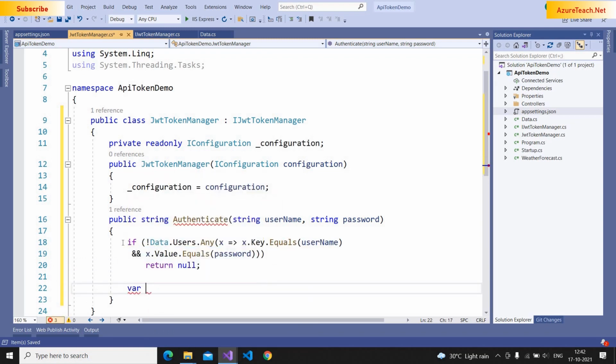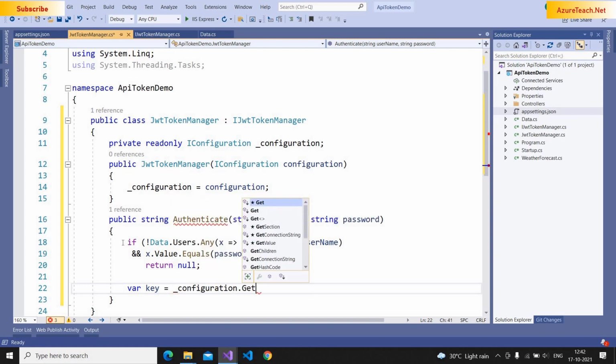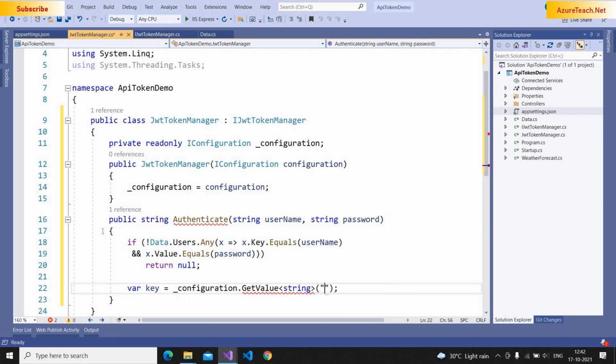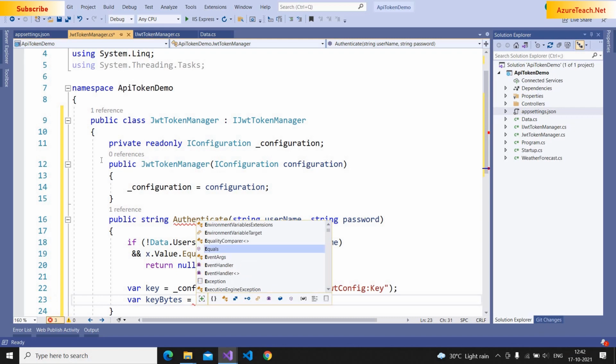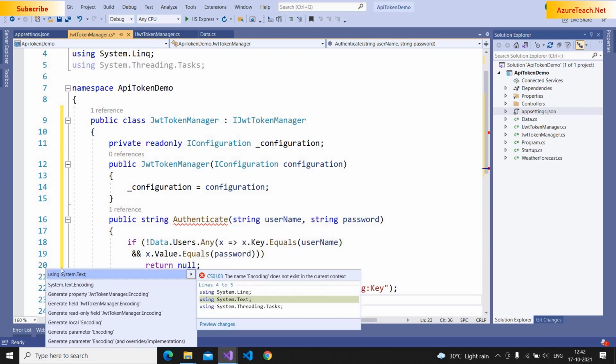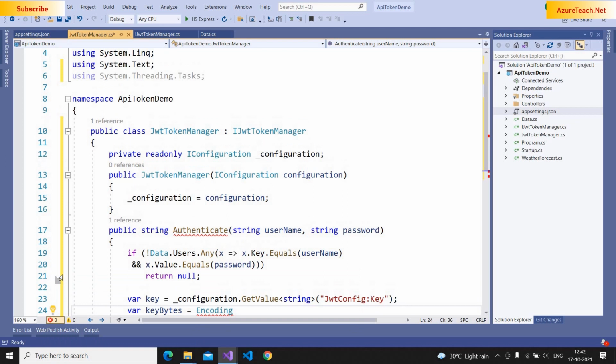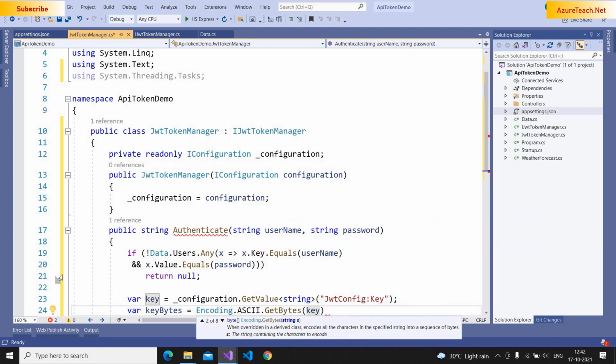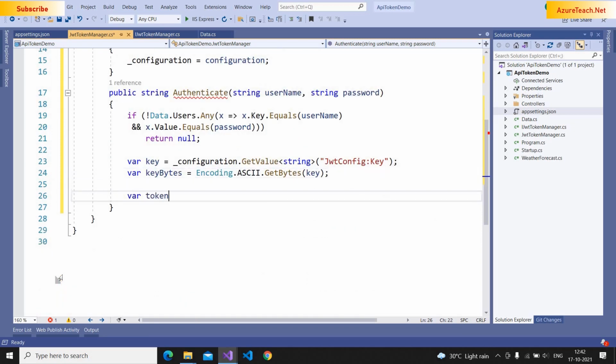And now I'm creating a variable key, where we are going to read the key that we have added in appsettings.json, and here we can use _configuration.GetValue<string>, and we have to pass the path to that configuration. Now we have to convert this key into bytes as we have to use it later. We can use the Encoding class, press Ctrl dot, we have to use System.Text, and ASCII.GetBytes, we have to pass the key. Now we have to create a token handler.